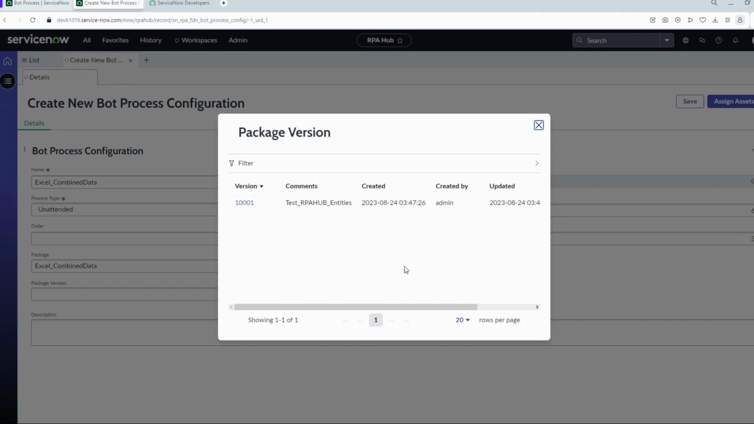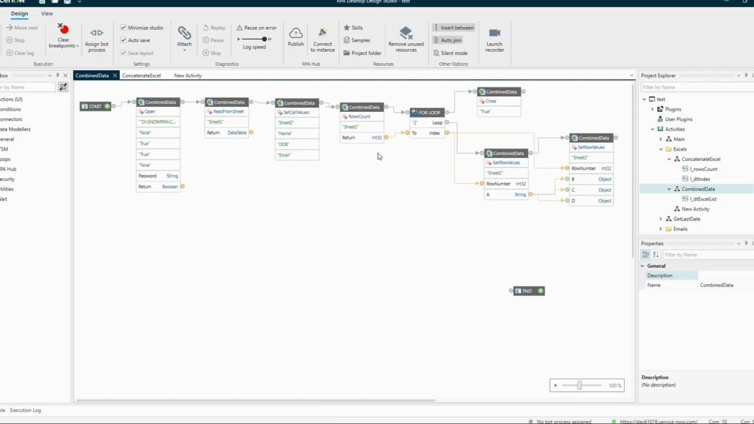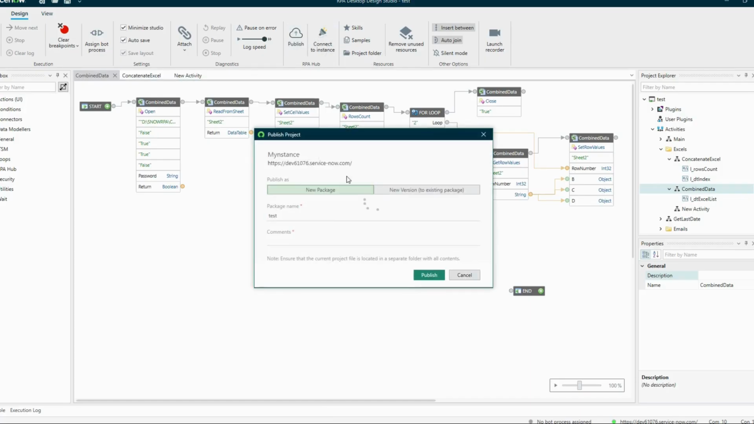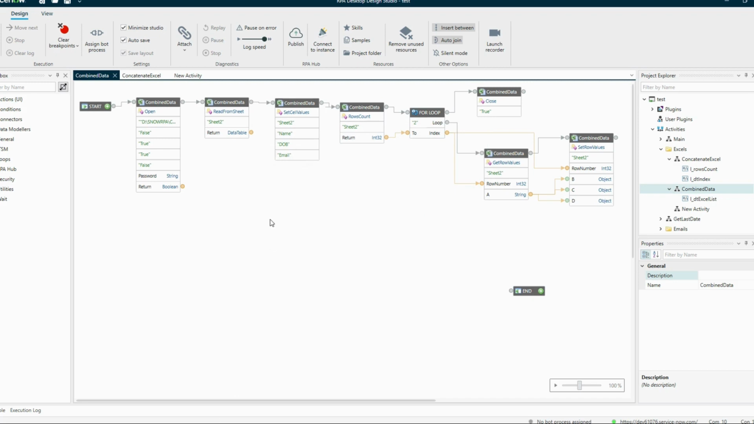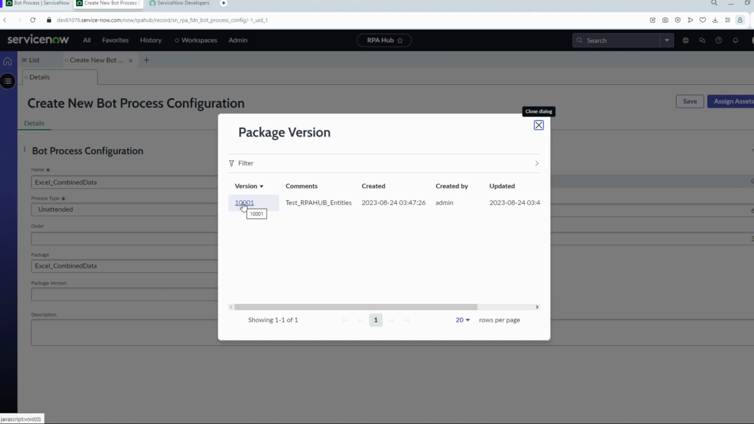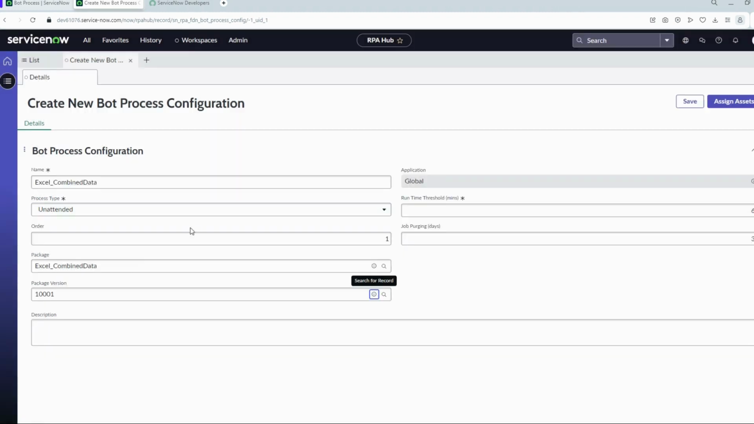Since we have only one version, we are seeing only one. In order to publish a different version of the same package, you have to go here, and then you can go to this new version. Then you can select the package and add the comment. In that way you can see different versions being added for the existing package in Hub. So I'm going to use the one. Then in case of need, you can just give the description as well.